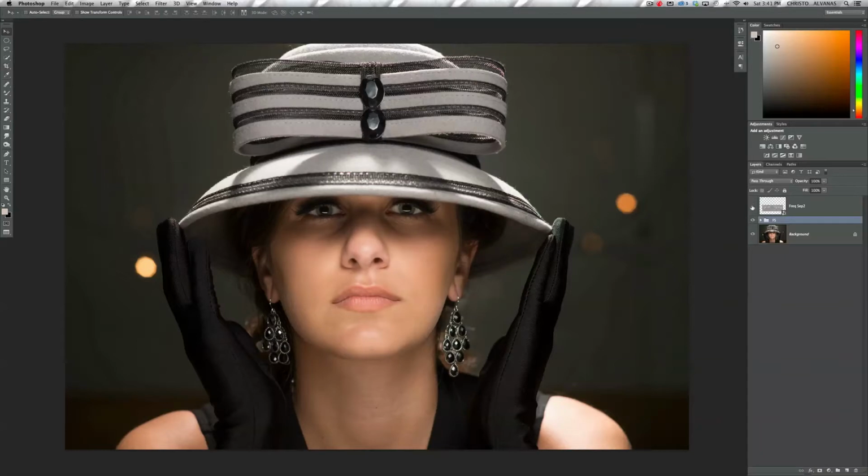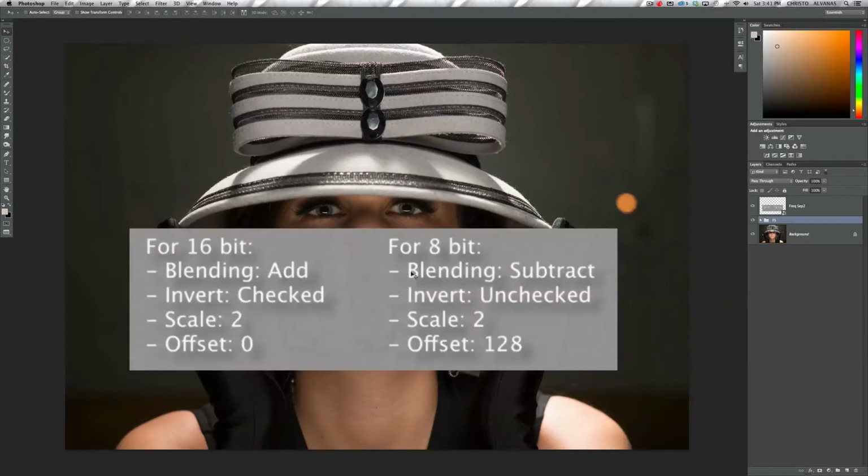Here are the numbers for 16 and 8-bit. So just so you know, the 16-bit blending was Add. We checked the invert, scale 2, offset 0. For 8-bit, blending would be Subtract. We would not check the invert. Scale would be 2 and offset would be 128. So remember these numbers. Screenshot this part of the movie if you like.